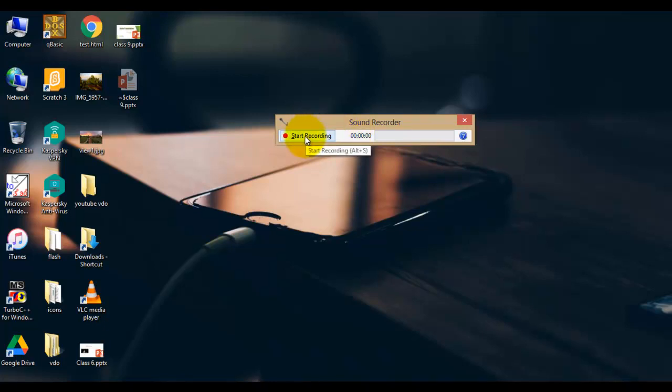For recording sound, you can click here, start recording, and you can record here. While I'm speaking right now also, it will be recorded here, so whatever you want to speak about the topic or about the presentation, you can record it like this and you can play it during your presentation. This is very much easy. So I'll stop for now.